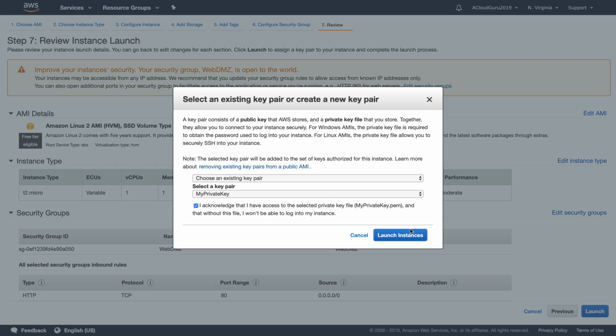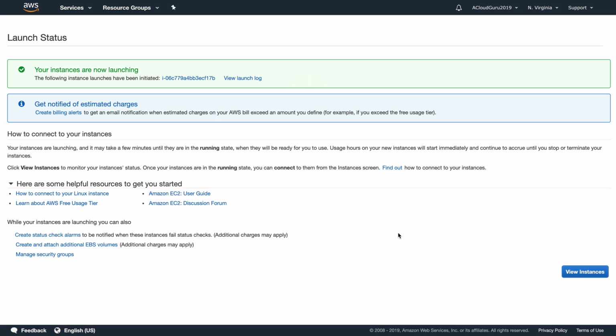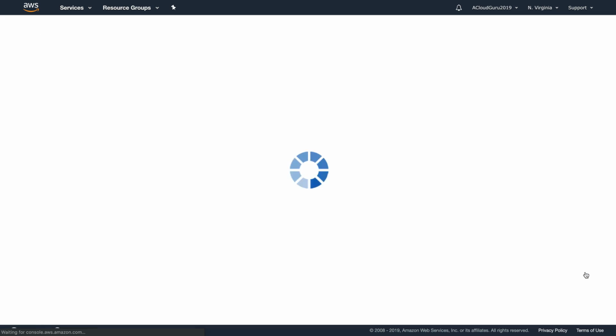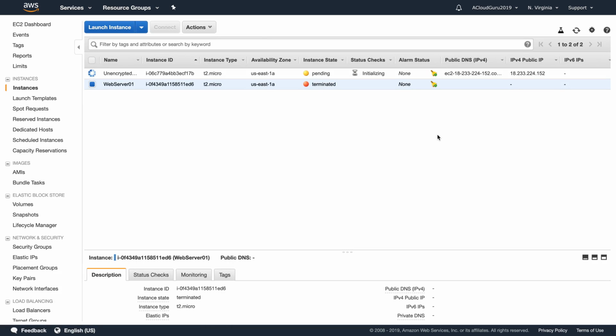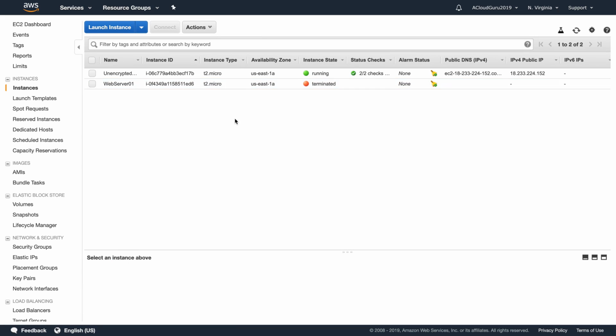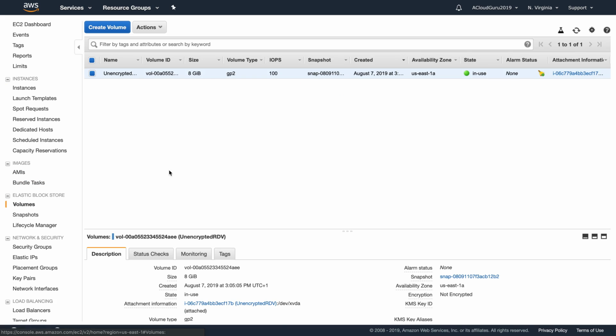Now we're not going to log into this or do anything to the EC2 instance other than play with it in the console. So I'm just going to pause the video and wait for this instance to come up online. Okay, so that EC2 instance is now live. And if we go over to volumes under Elastic Block Store, we can see it in here, and you can see that this isn't encrypted.